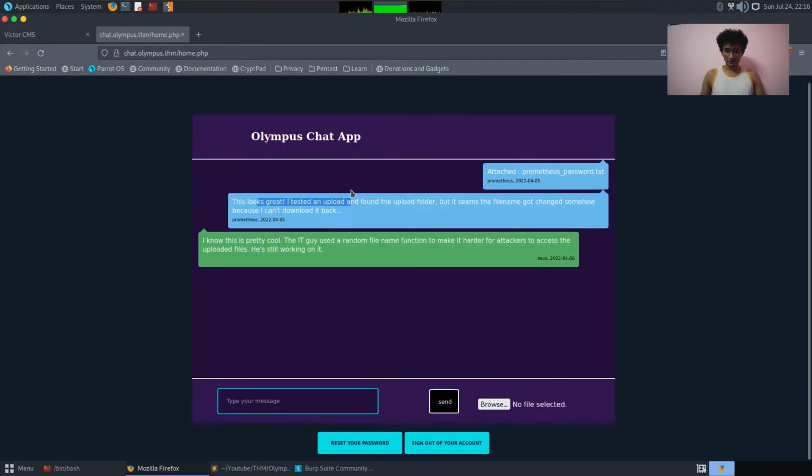I tested and upload and found the upload folder, but it seems the file name got changed now, and I can't download it back. So I know this is pretty cool. The IT guy used a random file name function to make it harder for attackers. Okay, so here they explain the functionality of the web server, that there is an uploads folder, and the name of the file is always changing.